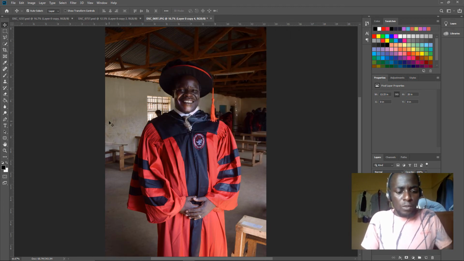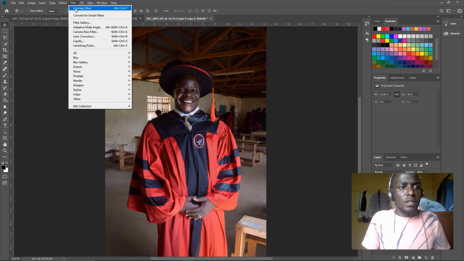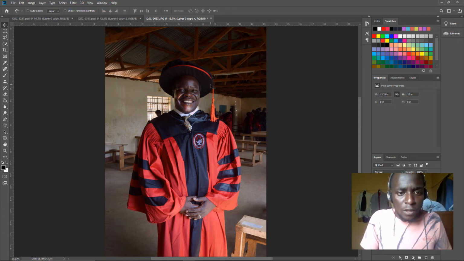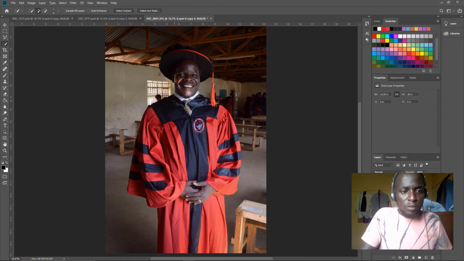Oops, nope. Control F. Oh no, man. Select. Oh, okay, I mean filter. Alt Control F. Yeah, let me Alt Control F one more time just to make it a little bit sharper. So now I'm going to take my magic wand tool and see if it can help me. I think this image isn't so hard.